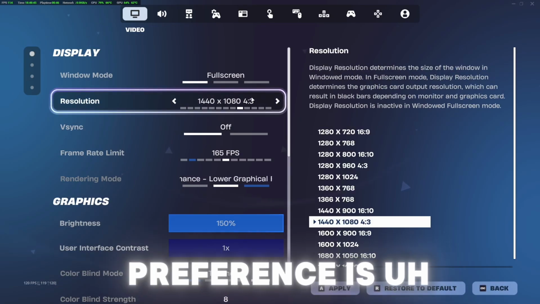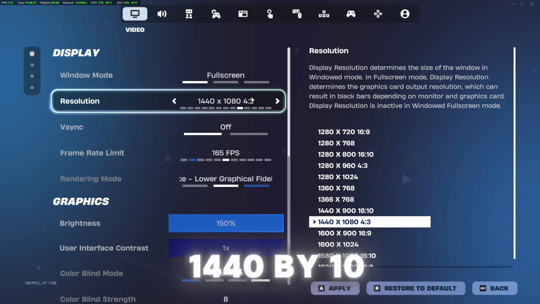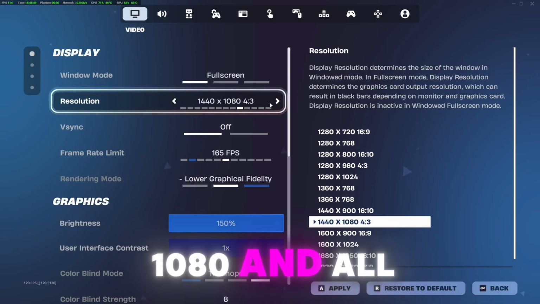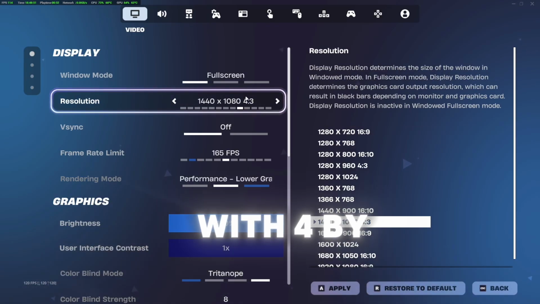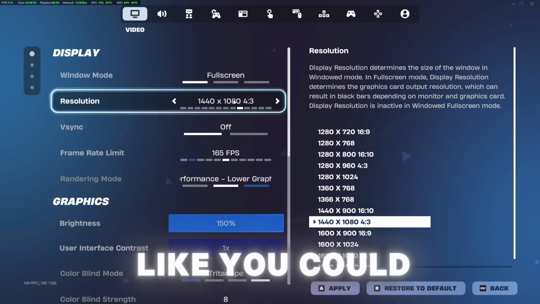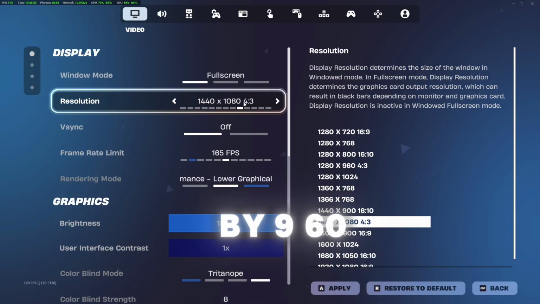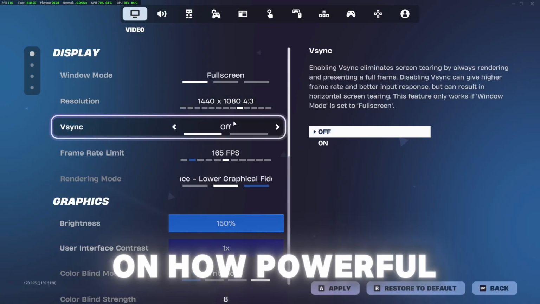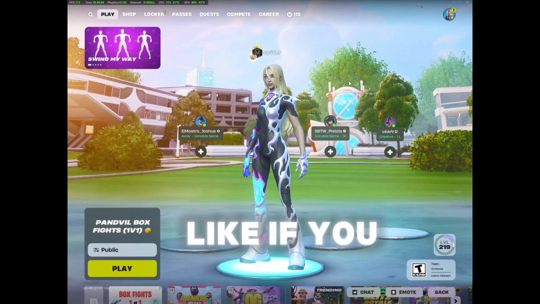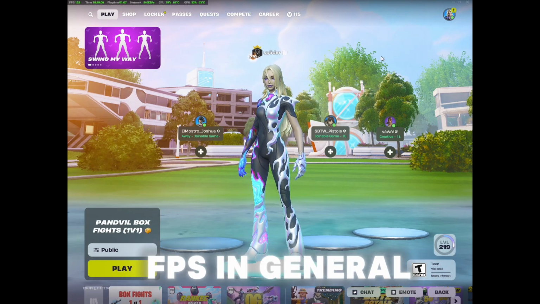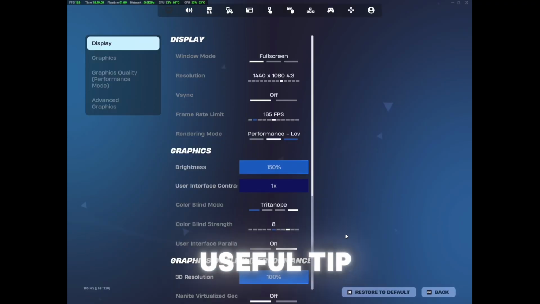My personal preference is 1440 by 1080, and all the stretch resolutions are the ones with 4 by 3 next to them. So you could do 1280 by 960. It really depends on how powerful your PC is, honestly. If you have low FPS in general, you can just enable this. You could use it as a useful tip.